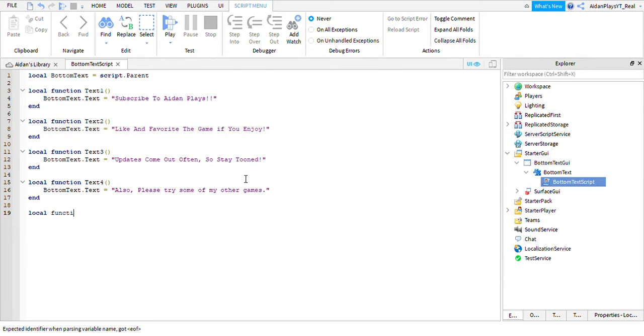Local function text5, BottomText.Text equals, consider, I was going to say consider donating because I'm going to make a donating pass. Okay, let's see. If you find any bugs, then send me a note, then try to contact me.